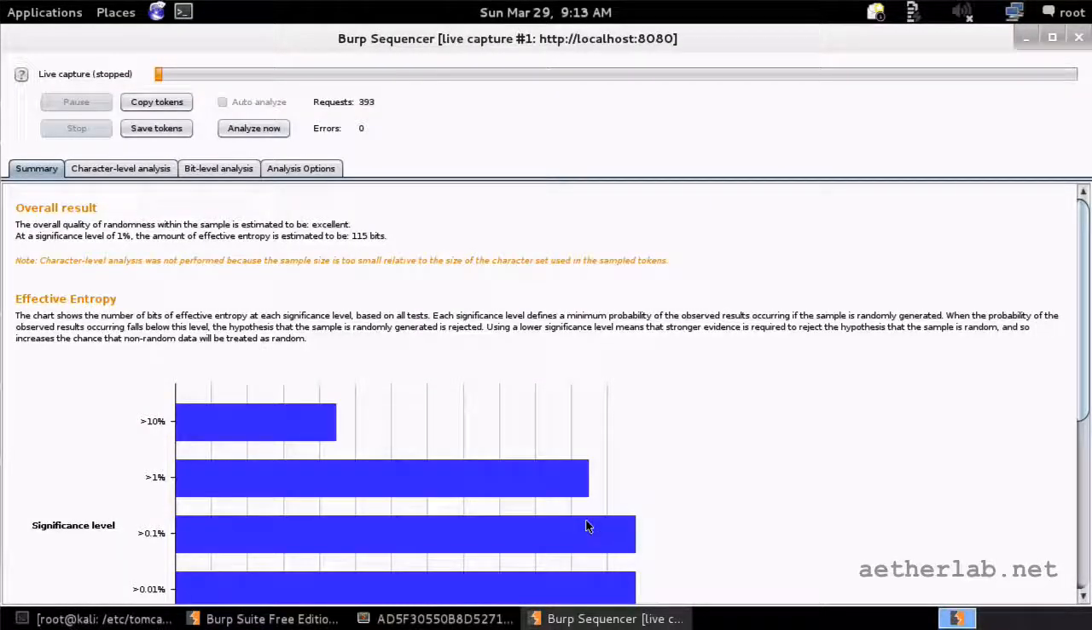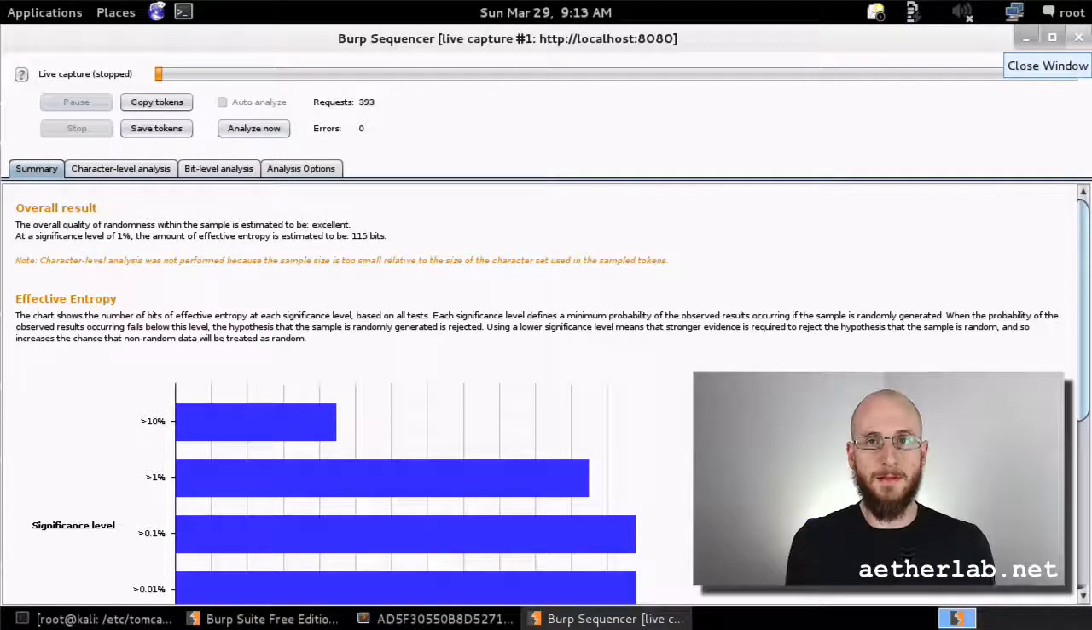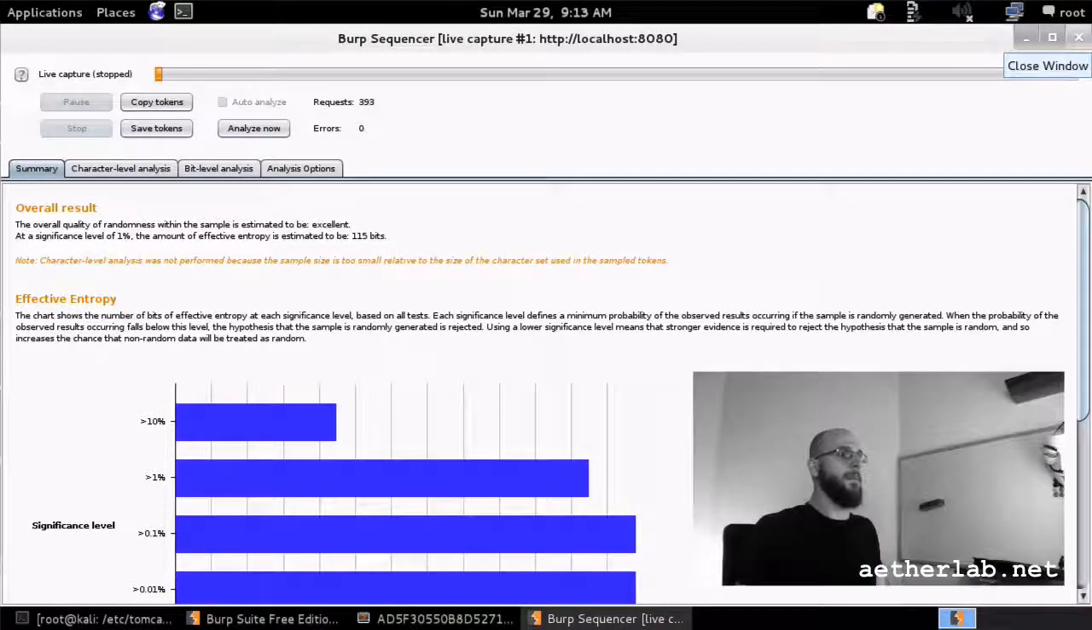And yeah, that's about it for the sequencer. It's a really nice tool. It's good for quick tests, but it's something really simple. It tests randomness. That's all.